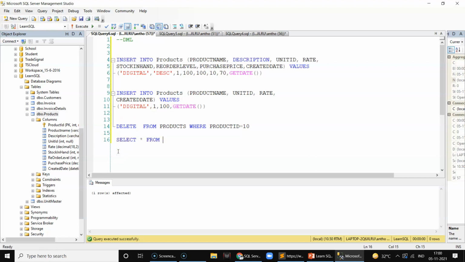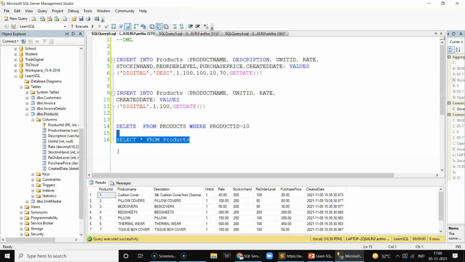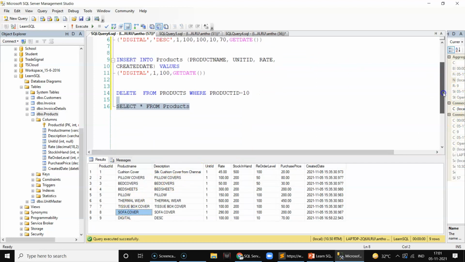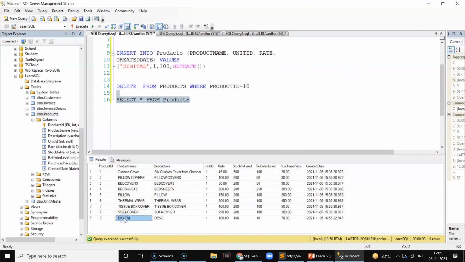Select all from products. Enter. You see the last row is deleted. Now I will show you how to update it. What if you want to update the rate of the last product named digital? So either you can use the product ID or the name.